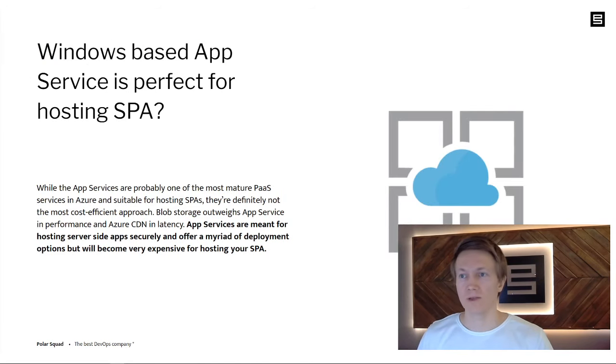Then you can always use these. Well, I'm referring to Windows-based app services because there you have the URL rewrite module. If you would use the Linux-based one, then you would basically need to somehow implement those rewrites, like using Nginx or something else. But in Windows-based app services, there's the built-in module for doing this, and it's easy to use. But I wouldn't use app services for just simple static websites. It becomes very expensive.